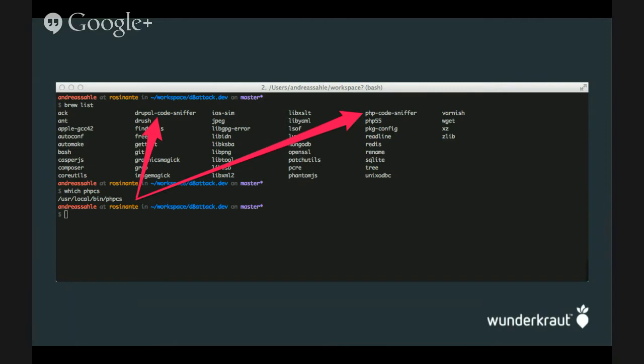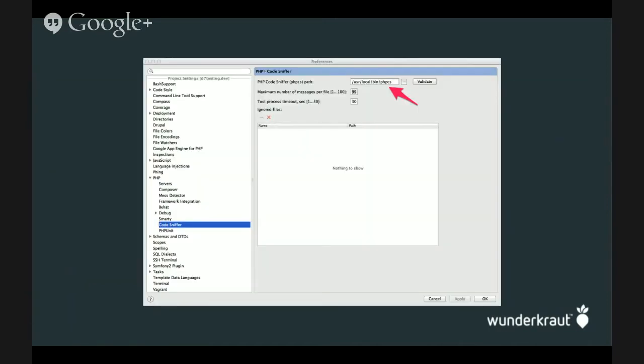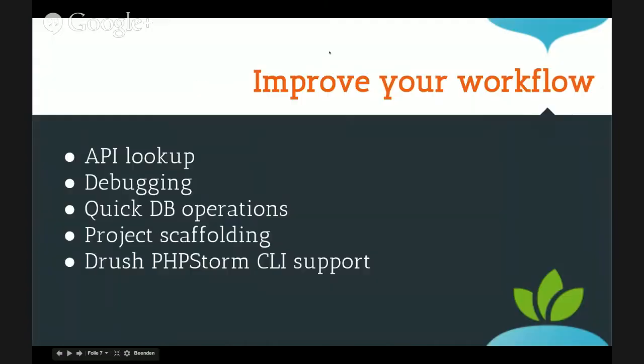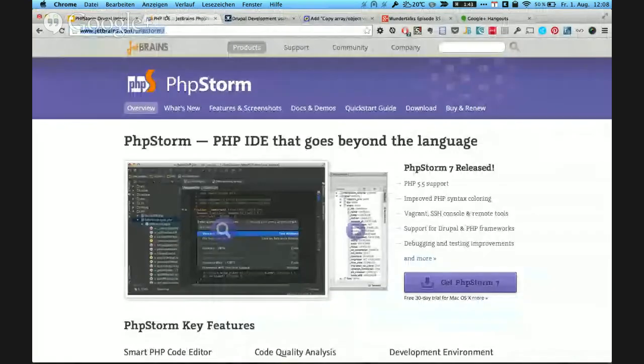And then for the configuration inside PHP Storm, you need to let it know where the PHP Code Sniffer binaries are. Here you see mine is at /usr/local/bin/phpcs, and you can set it in your PHP settings under the menu item Code Sniffer and give it the right path. So this is one thing. Another thing is you may want to do API lookups and get help with debugging and this stuff. For API lookups and many other things, there's a really good page here in the PHP Storm wiki.